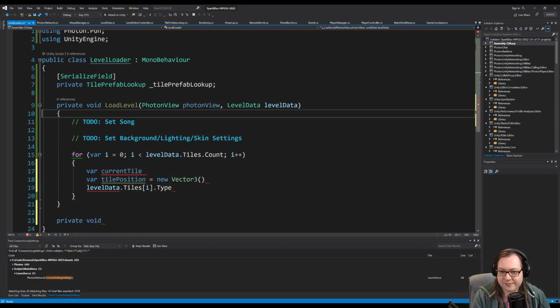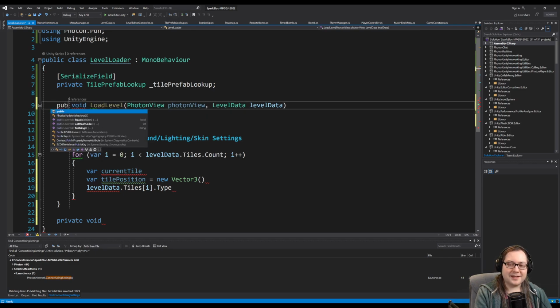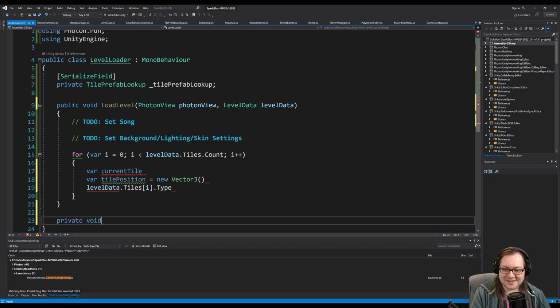Also, I don't know why I made that private. We're gonna need to call this. Oh, I know why I made it private, because I had it as the start method, but then changed it into something we need to call explicitly.